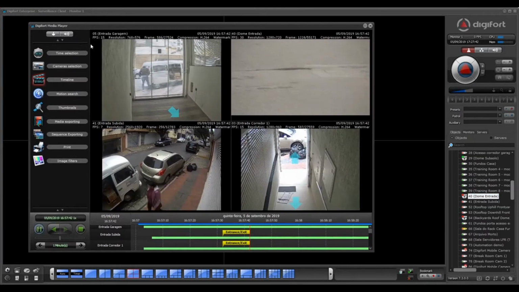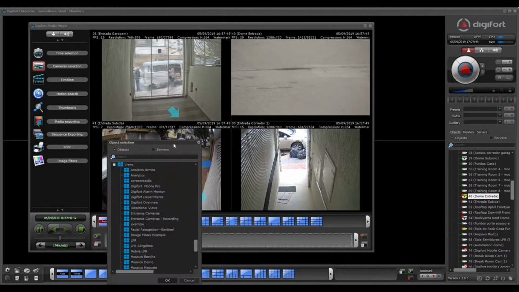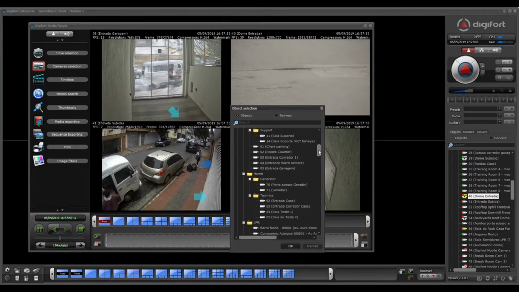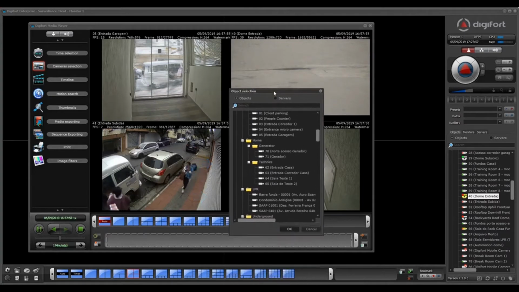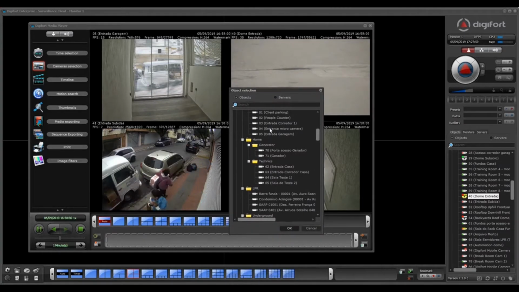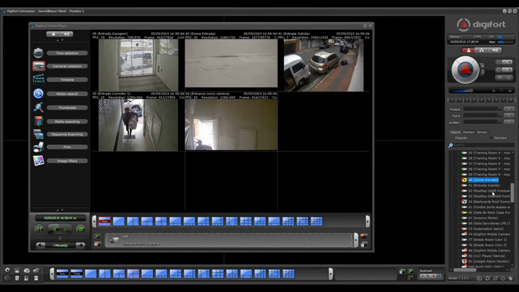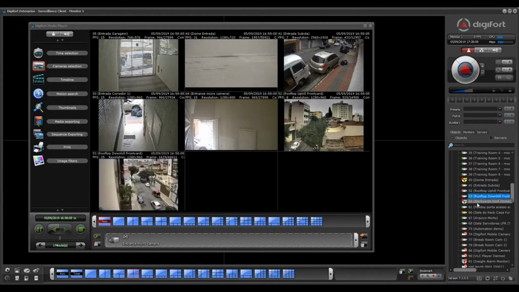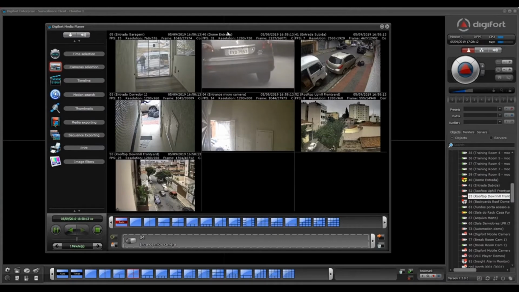On the player, you also have the camera selection menu that allows you to add or change the cameras from the player itself. So let's say we are gonna add the camera 4 to the playback. So you can either do from the list by adding here, or from within the player. So very flexible. We have a lot of options to playback.